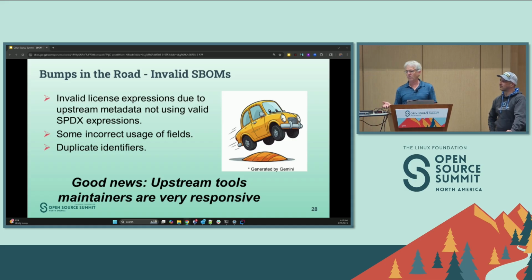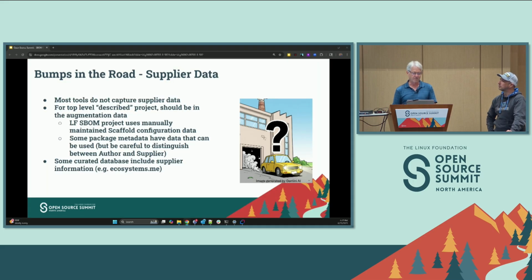And then there's some incorrect usage of fields, some duplicate identifiers. The good news is whenever we reported these to the upstream tools providers, they've been very responsive. They've been thankful that we report them and pretty quick at turning them around. So a lot of these have actually been fixed.